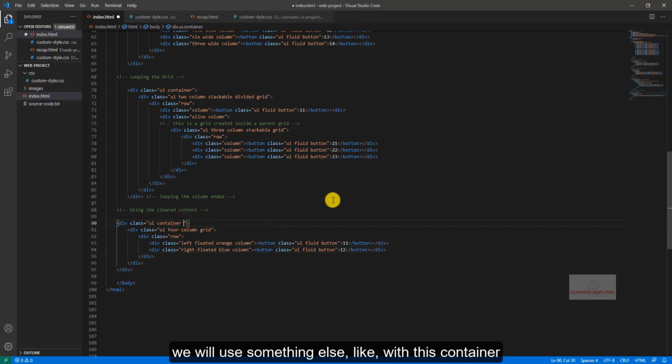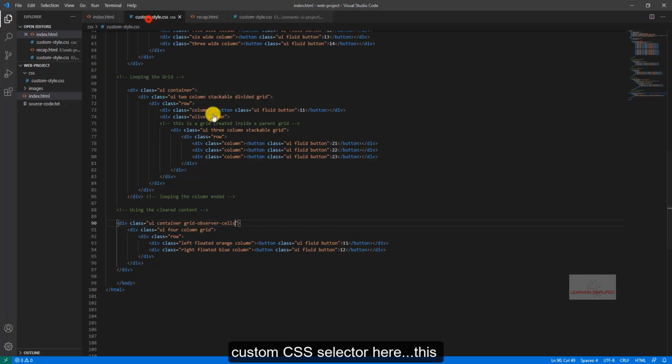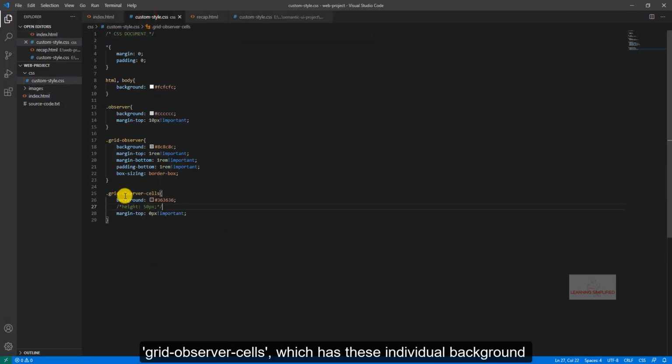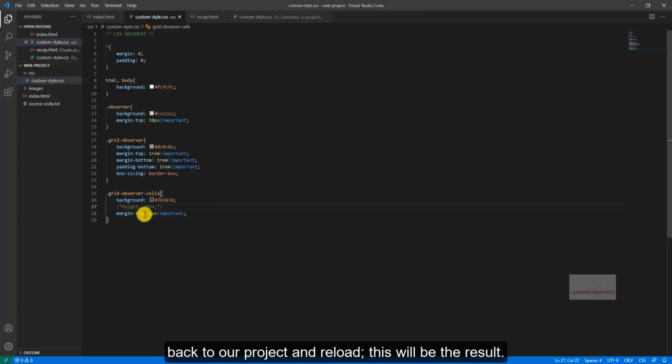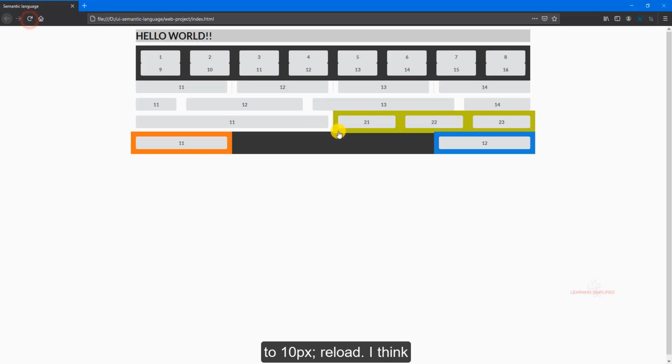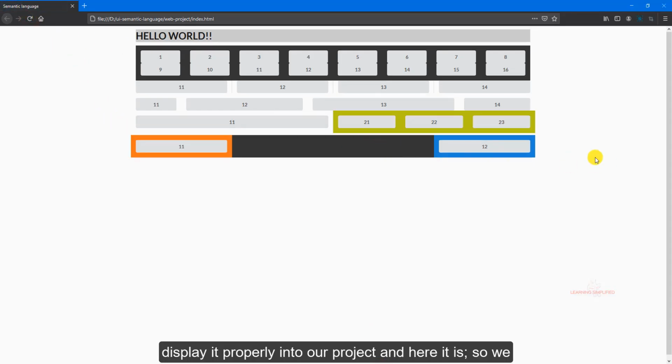In this particular case, we may use something else, like with this container, we may use the custom CSS selector here, this grid, which has this individual background with a margin top of 0 pixels. So if we now head back to our project and reload, this will be the result. Instead of 0 pixels, let's increase it a little to 10 pixels. Reload. I think another 10 pixels will be doing the trick. We just want to increase our margin top to display it properly into our project, and here it is. So we have created these two individual button elements, floating them into opposite directions.